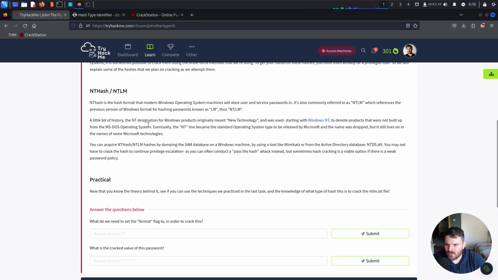A little bit of history. The NT designation for Windows products originally meant new technology and was used starting with Windows NT to denote products that were not built up from the MS-DOS operating system. Eventually, the NT line became the standard operating system type to be released by Microsoft, and the name was dropped, but it still lives on in the names of some Windows technologies.